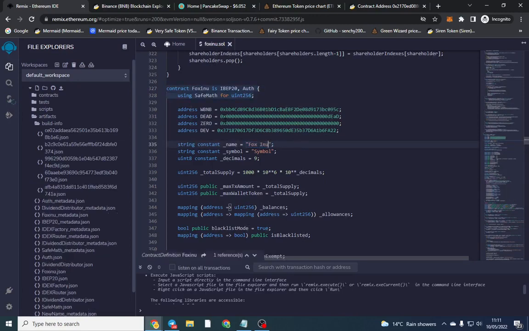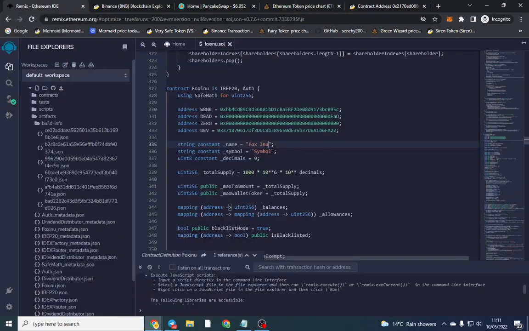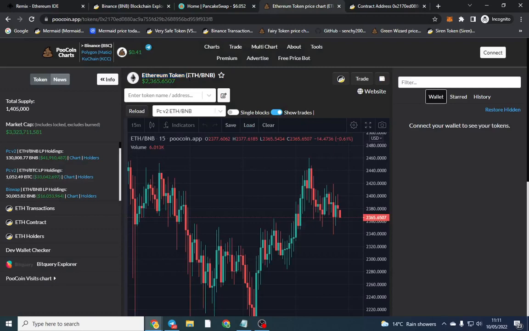You can have a space here, and this will be what shows up on the name of PooCoin or any other charting tool or any other website where you're listed. The symbol, likewise, we're going to put as Fox. That's the ticker, or sometimes called the symbol. That will be shown there for the pair.